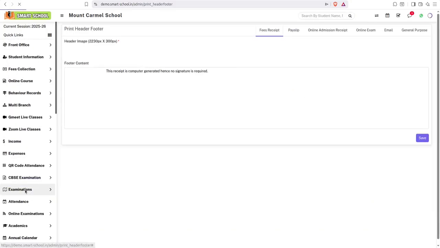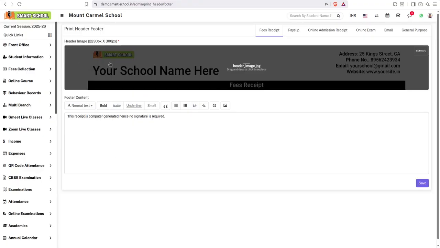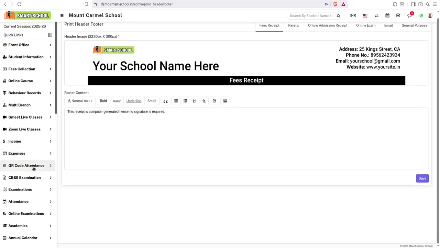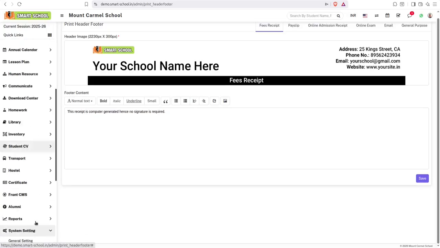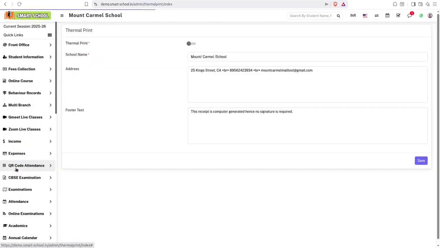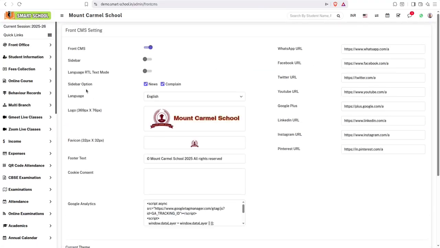So print header footer is the next section. You can set the print header image, of course it is going to be the school logo and school details. So this is the setting. And the next is the thermal print. Thermal printers are most commonly used, so you can enable the thermal printing system for receipts and all, right?